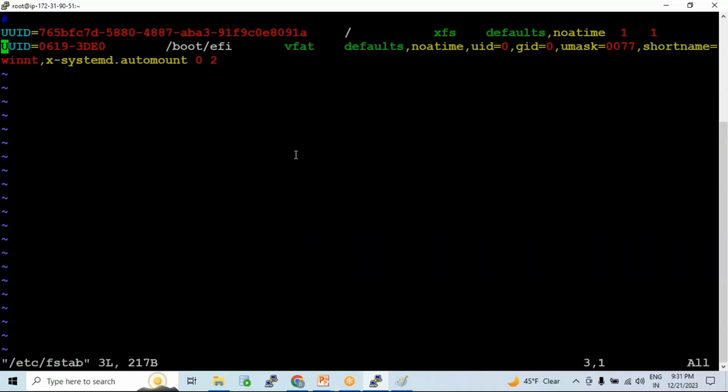Don't make any changes to the existing lines, guys. Just go to the new line and say that /dev/xvdf is my volume name. I want to mount it under, let's say, /web.